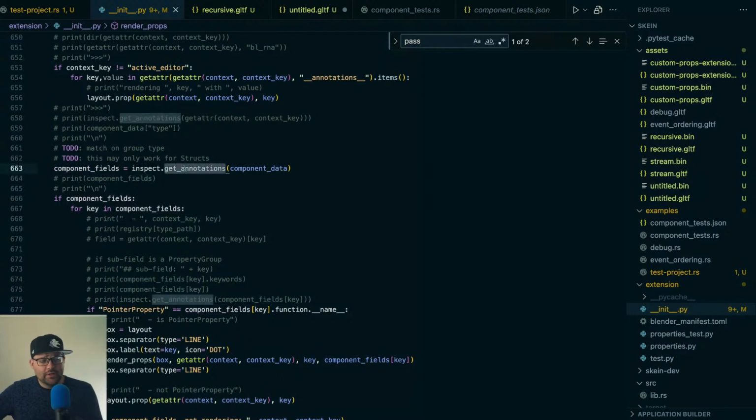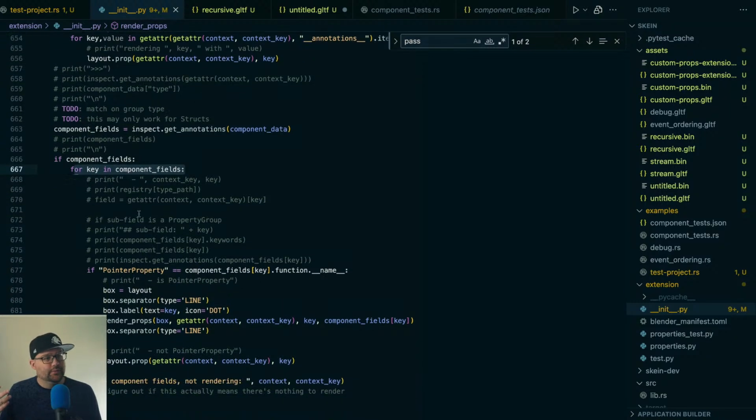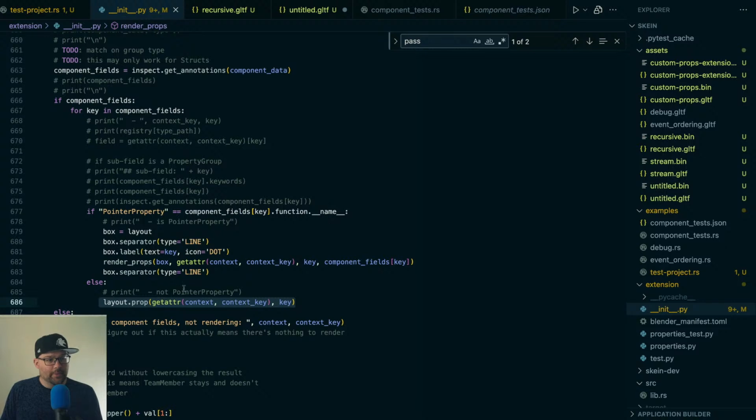So if there are annotations, which is like the fields that we're supposed to display in the UI, then for each of those, we go through. If it's a pointer property, that means it's pointing to another struct. And there's these like arcane incantations for like determining whether it's a pointer property or not, etc., that I'm not super happy with. I would love to find better ways to do this, but I think this is the right way, actually. And then this is recursive as well. So if it's a pointer property, go into the next struct or into the next data type and render it. Otherwise, render the prop here.